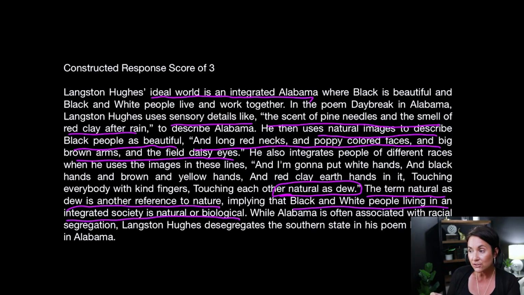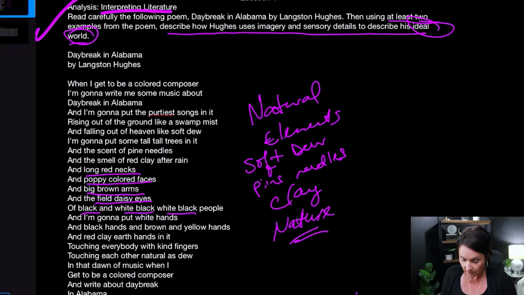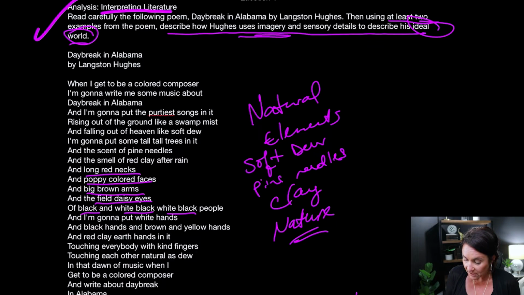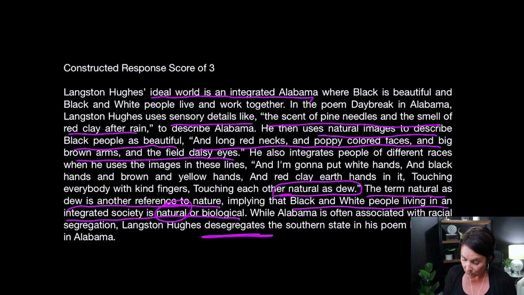While Alabama is often associated with racial segregation, Langston Hughes desegregates the southern state in his poem Daybreak in Alabama. So again, I talk about this desegregation. I talk about the images of nature. I talk about long red necks and poppy-colored faces and big brown arms. I use all that imagery to talk about the meaning here. I have checked all the boxes which asked, describe how Langston Hughes uses imagery and sensory detail to describe his ideal world. I also put in there, black is beautiful.